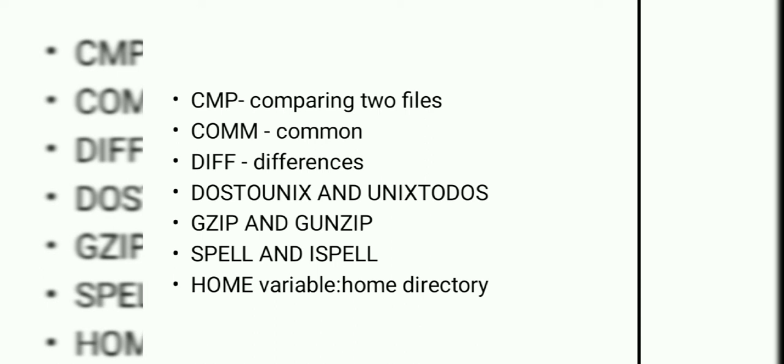Unix2dos converts a text file from Unix format to DOS format, whereas dos2unix converts a DOS file to Unix format. The next two commands are used to compress and decompress files in Unix. The spell command is an English language spell checker, and ispell is also a spelling checker that supports most Western languages and also suggests corrections. And last is the HOME variable.